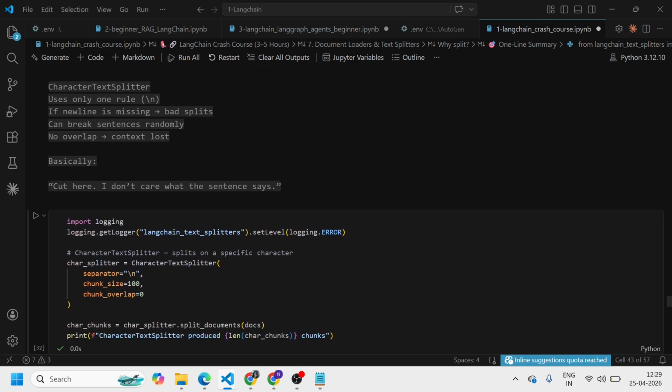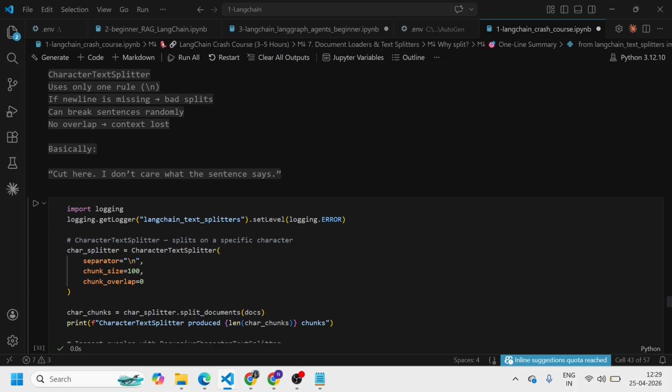इसमें क्या होता है, कहीं से भी कट कर देता है, कुछ भी सेंटेंस हो, इसको कुछ भी केयर नहीं है. ओके, सो हम इसको कम ही यूज करते हैं.